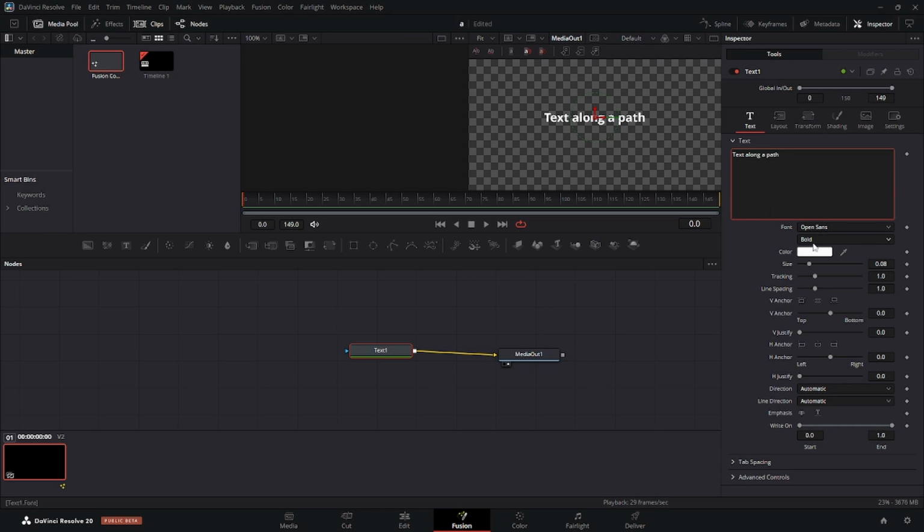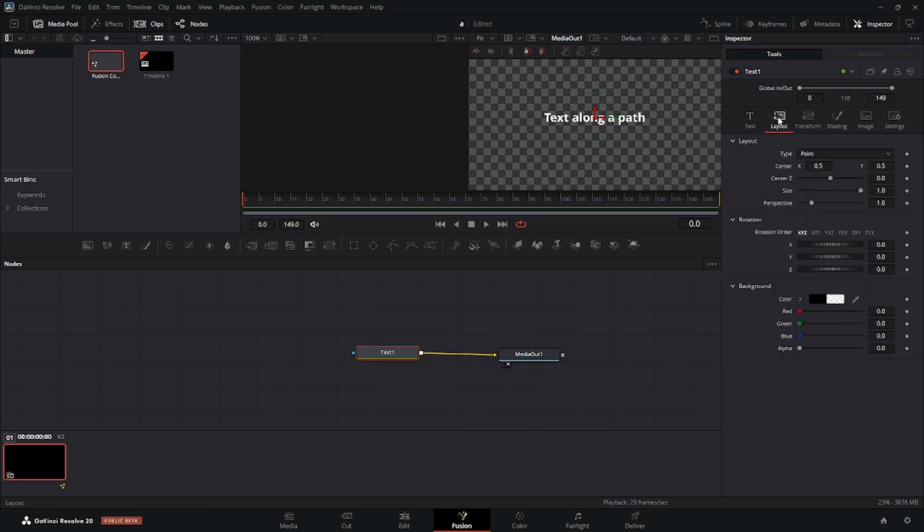Over here in the text box, you can type whatever you want. You can change the font, you can change the color, you can do whatever you want. I'm just going to leave everything as it is. What we do now is we click on the layout. We change point to path.